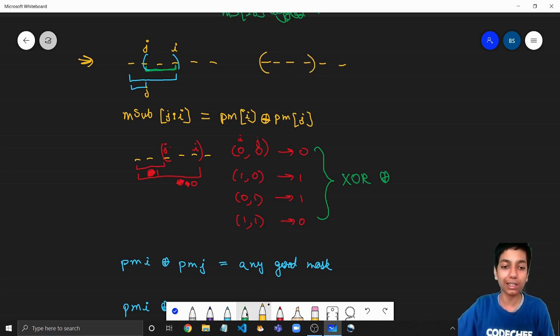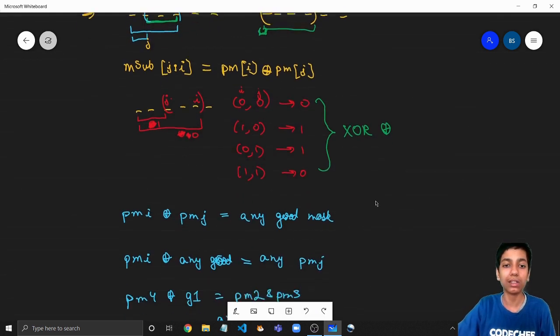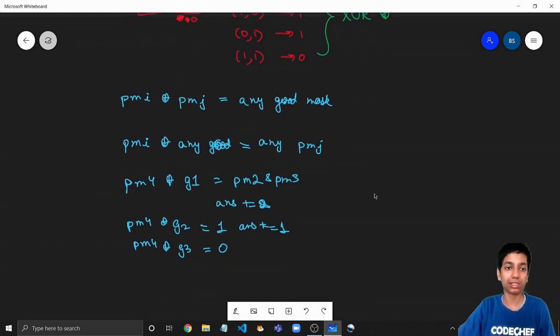So in this case, I have to subtract this zero prefix, the null prefix, from this prefix, fine. But in the mask, we are not having any null prefix, fine. So this is something of an issue.